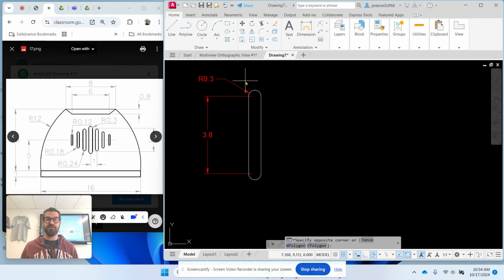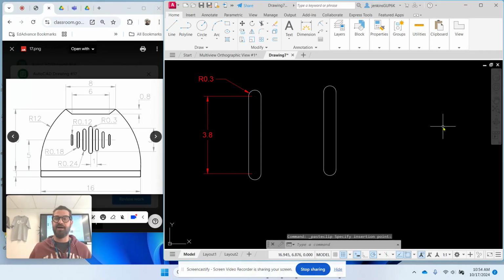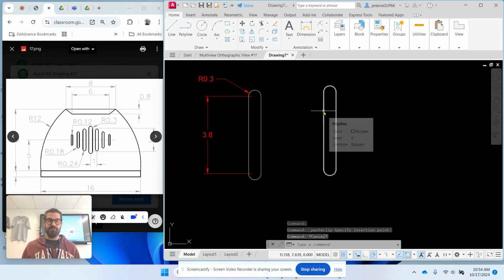So the first thing we're going to do over here is I'm just going to make a copy of it because I want to make sure I preserve it. So I just hit Control C, Control V, and it lets me place it wherever I want. So I'm just going to make a copy and place it right here. So I want to scale this one down, right?